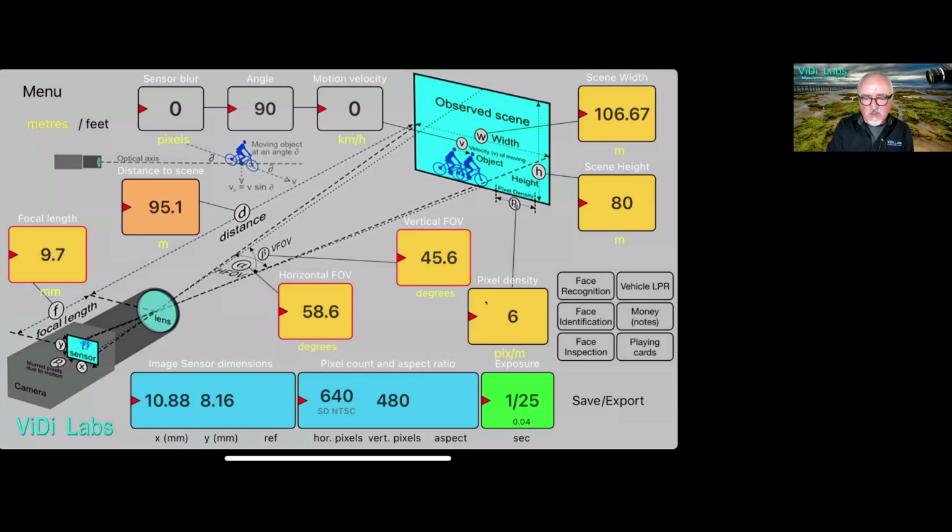So there you go. I think this will give you some good ideas of how you can use the VideoLabs calculator even with thermal imaging cameras.